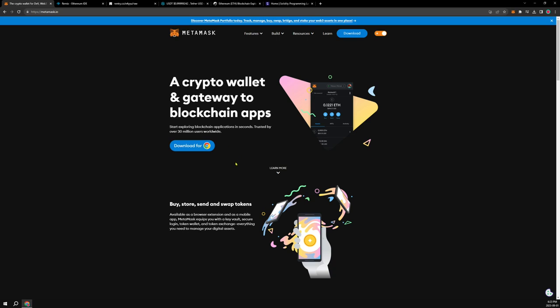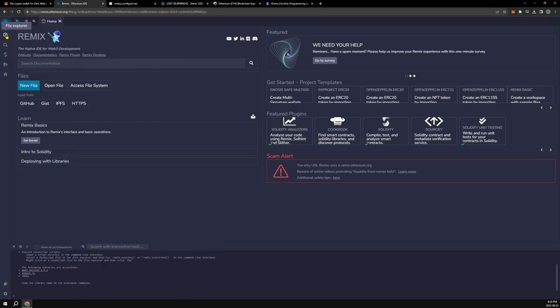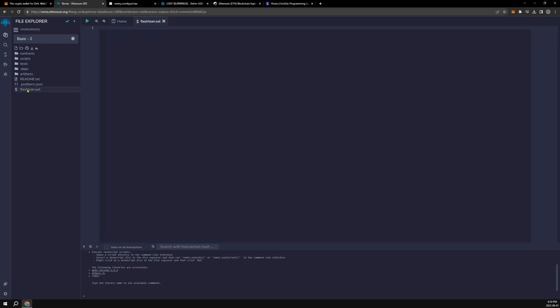Next, we are going to need a code IDE that allows us to code in the Solidity language. Solidity is the native Ethereum coding language. So for this, we will need to head over to remix.ethereum.org. Always make sure you are on the official Remix link, remix.ethereum.org. So now that we have our IDE open, the first step is to head over to the File Explorer tab, and then we are going to select New File. We are going to name our file flashloan.sol and then press Enter.